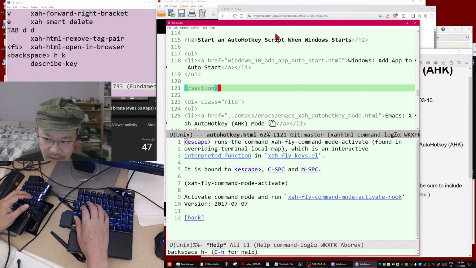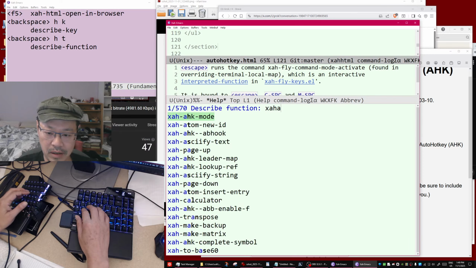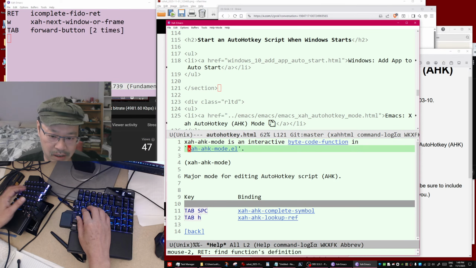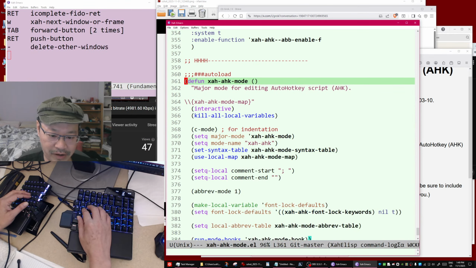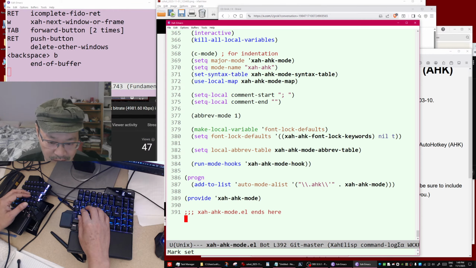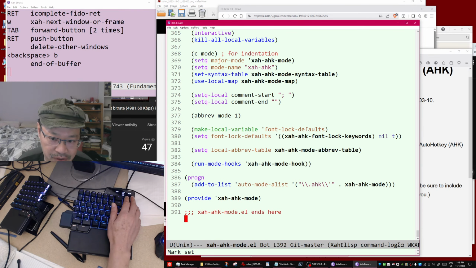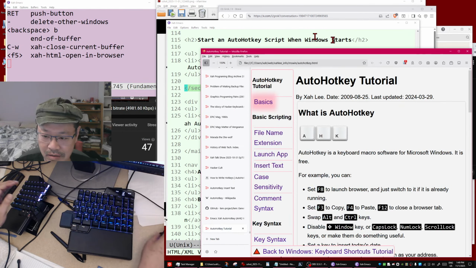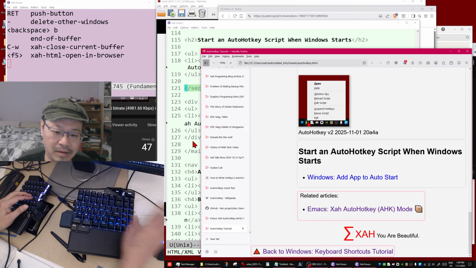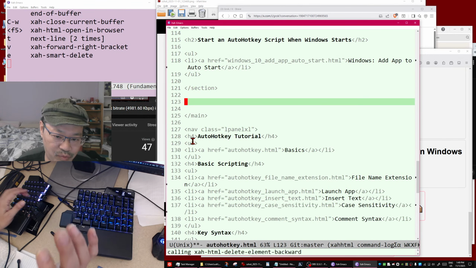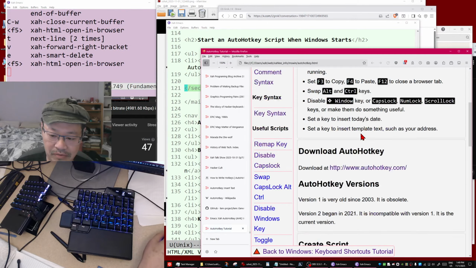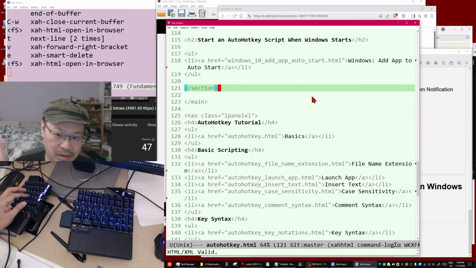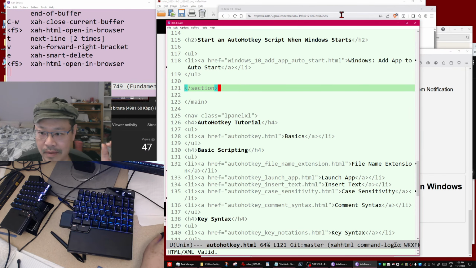Okay, so describe function, Xah AutoHotkey mode. Okay, go there. That's a file, 400 lines of code. Still good, but I really haven't updated it. So in fact, now I realized, remove the entire mention of Emacs, because today people don't care. Things changed after 15 years.